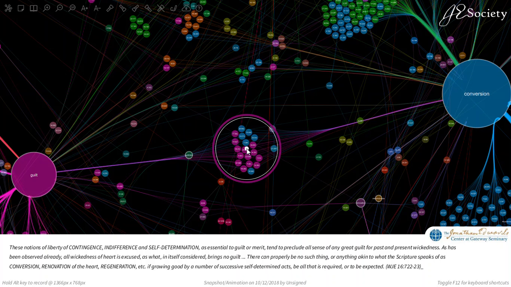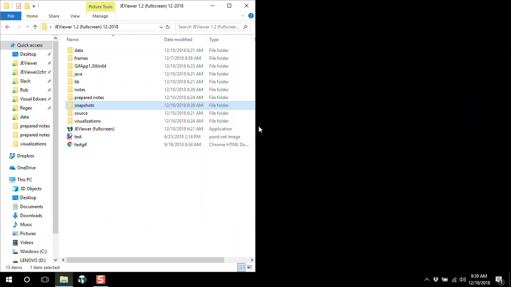Again, let's hit the tab key. Everything's placed well. We like how it looks. The caption at the bottom looks correct. Let's press tab. I pressed it. It doesn't seem like anything's happened, but let's exit out of JE Viewer and go take a look. So press the escape key.